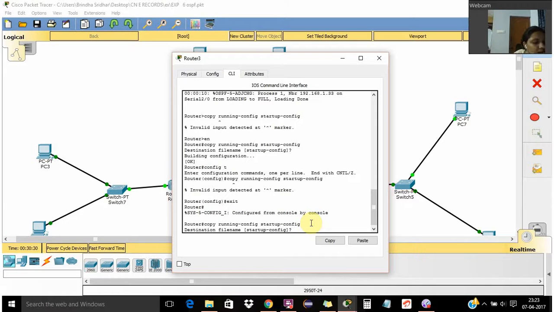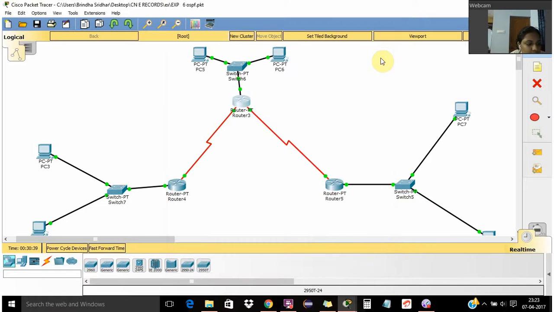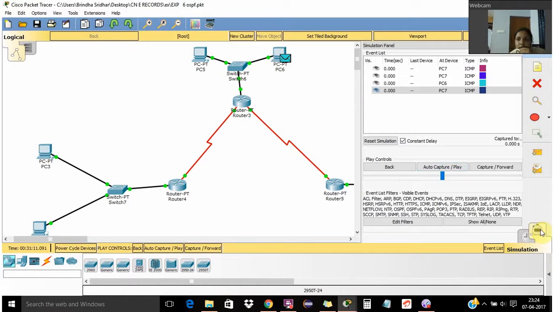To check your routing table, you have to give troubleshooting commands like show ip route, and you have one more command called show ip ospf interface, and you have another command called show ip route ospf. So show ip route ospf shows you the OSPF entries only. And now I'm going to check my connection by sending a packet from here to here, and I'm going to check it through the simulation panel.